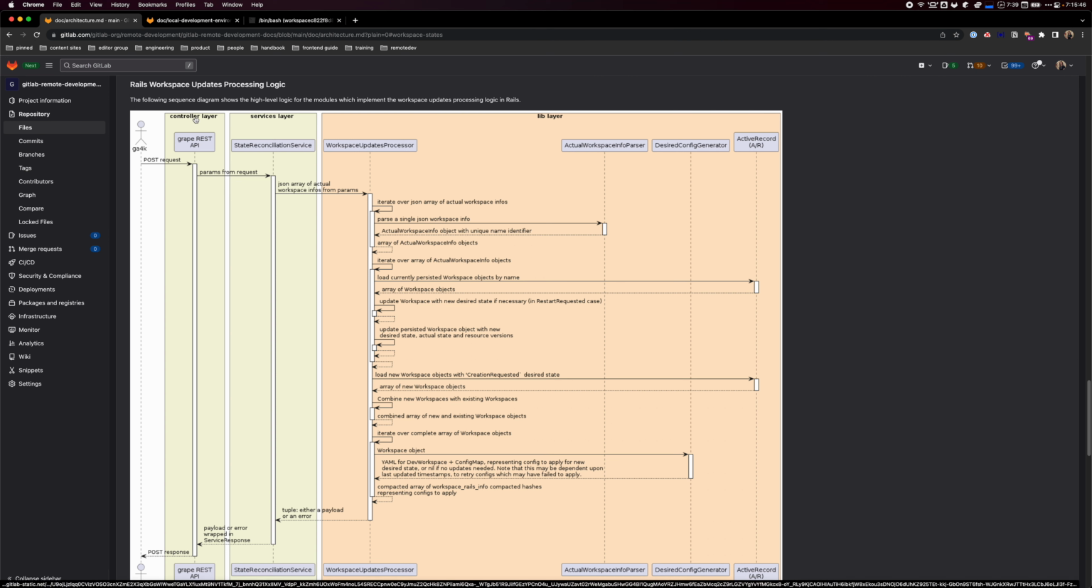So you can see here it's a very thin layer at the Grape REST API level. The state tier is actually very thin as well. It's pretty much just taking the params and pulling them out. The workspace infos is what we call them. That's the configs that are coming over from Kubernetes. And all of the business logic lives here in this lib layer. And that's what it's doing.